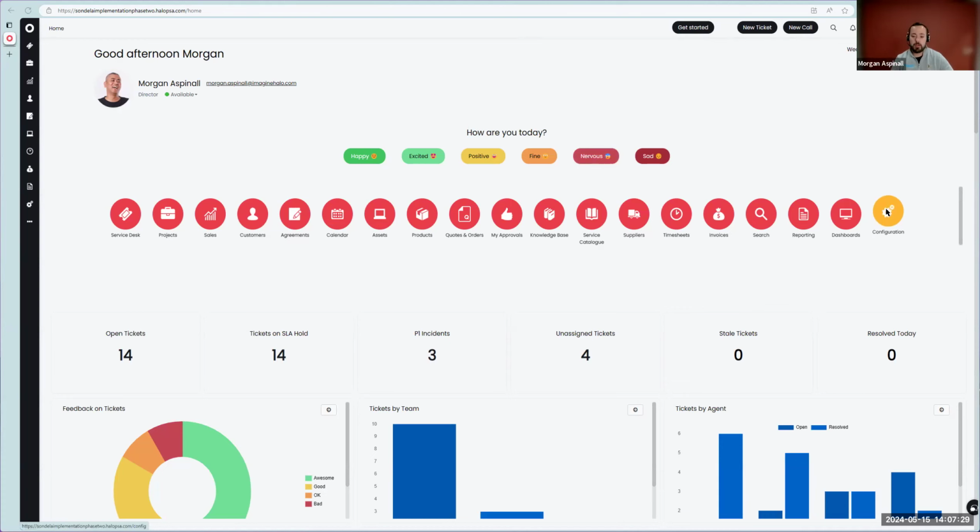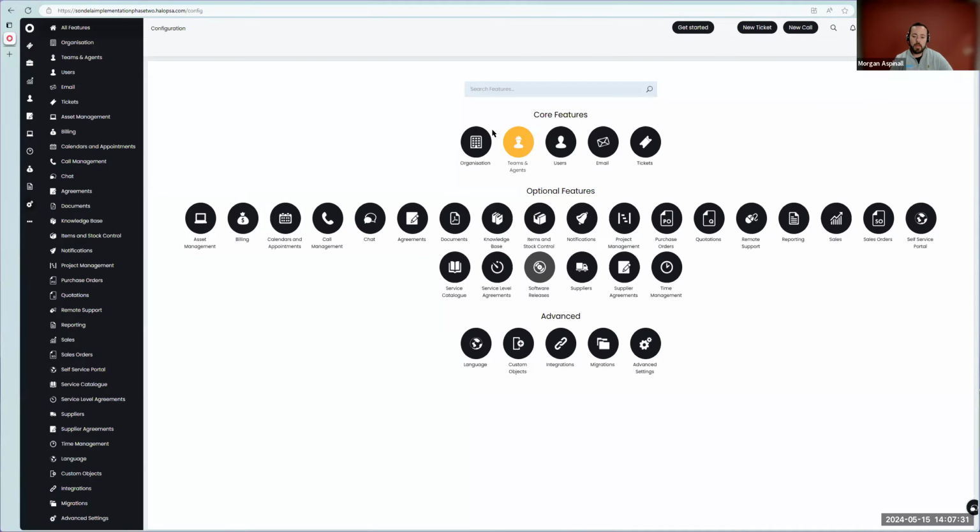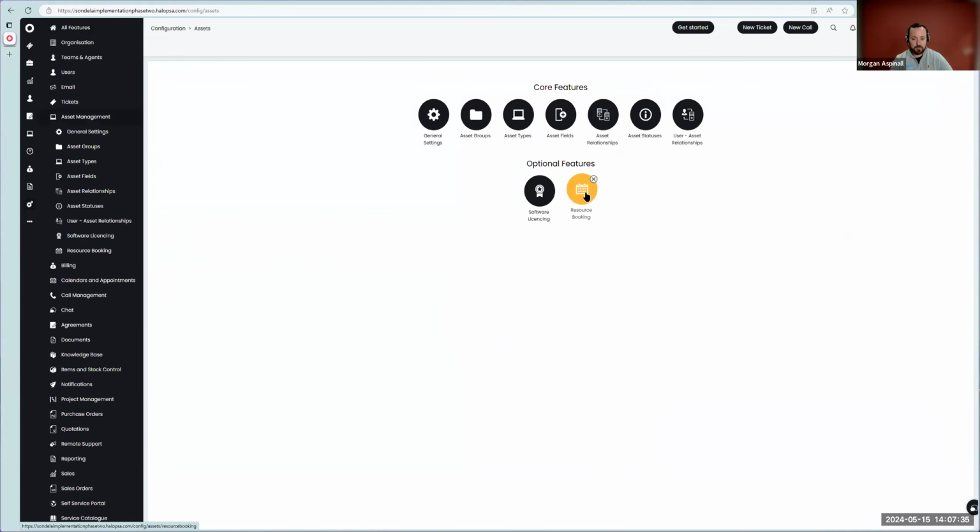Well, we do that in our configuration panel. And in asset management, we have this resource booking module here that we want to make sure is enabled.